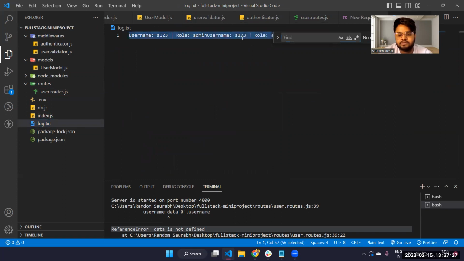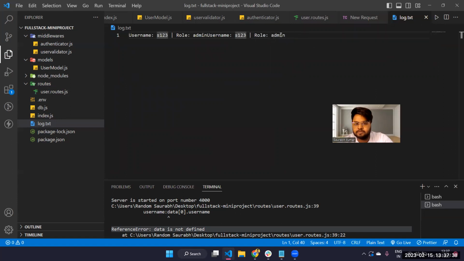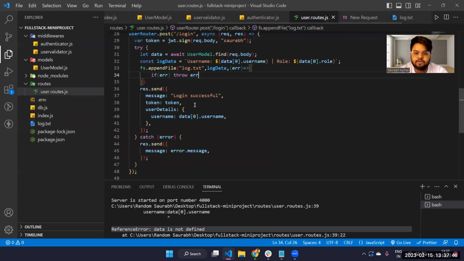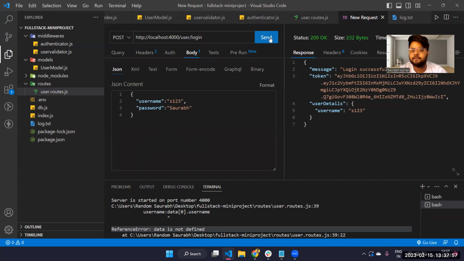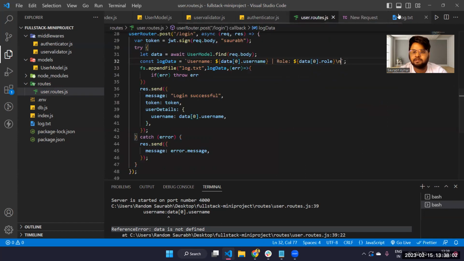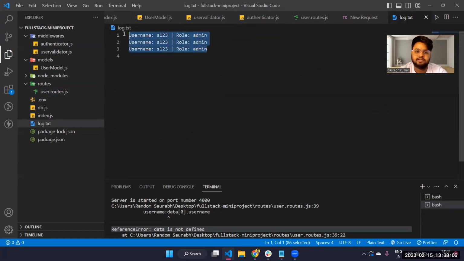But what we can do here, just wait a minute. There is some problem, I think. Yes. Go to the user routes, and we can simply keep \n here, so it will come below the line every time. I'm logging 3 times, and now let's see log.txt, and as you can see here, we are getting it.